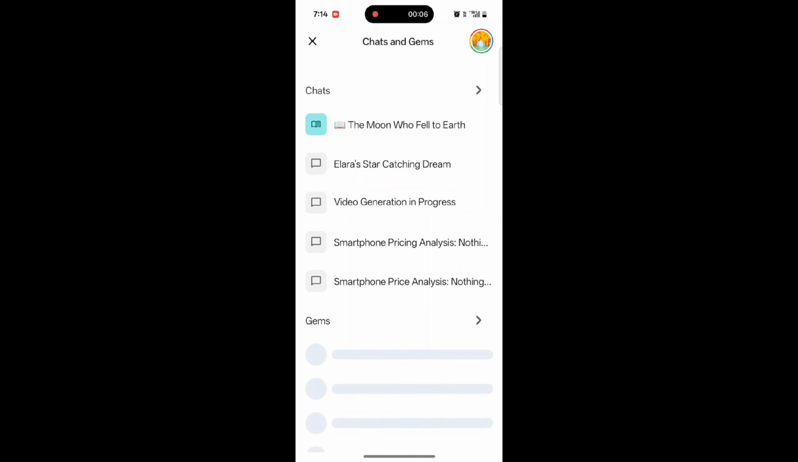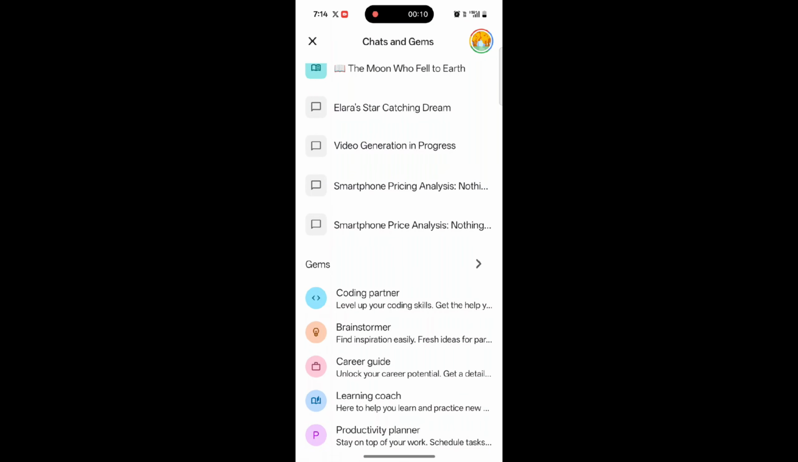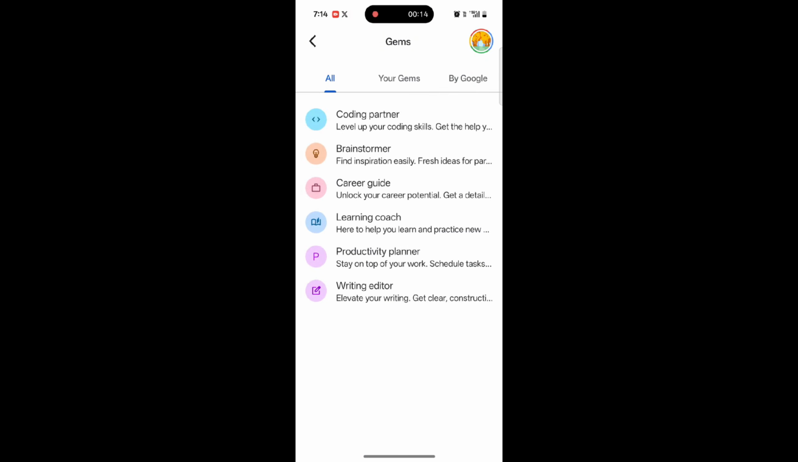Scroll down and look for the section called Gems. If you see Storybook, tap it. If not, tap the right arrow to see more gems. To make it easier, go to the By Google tab and tap on Storybook.